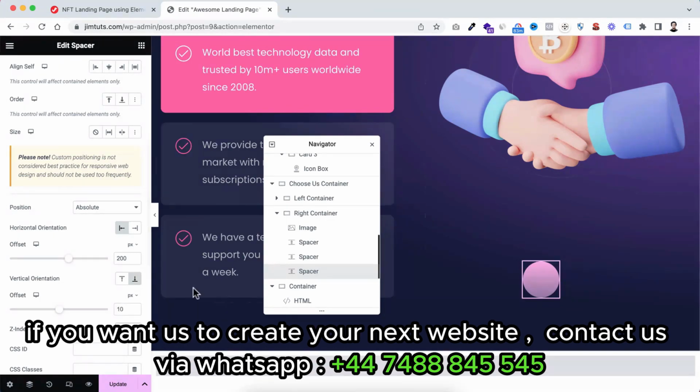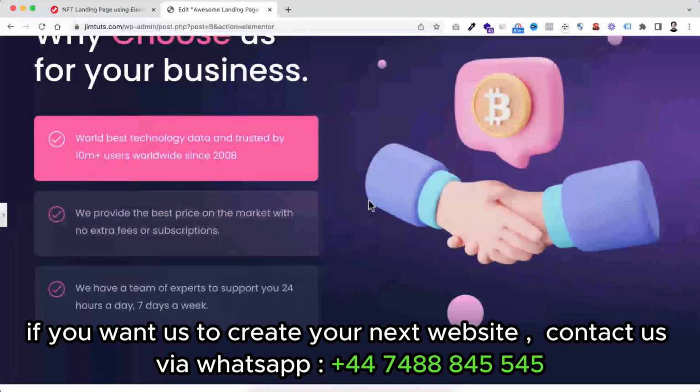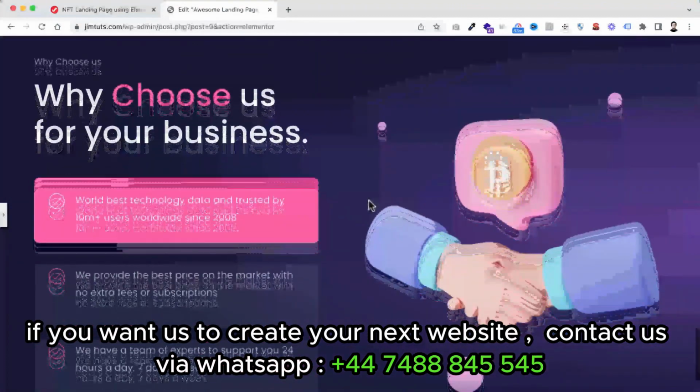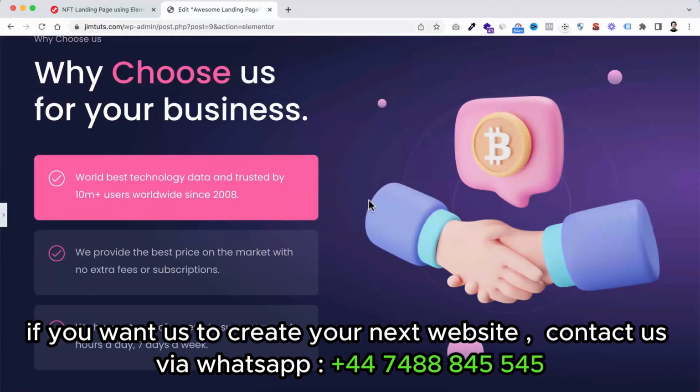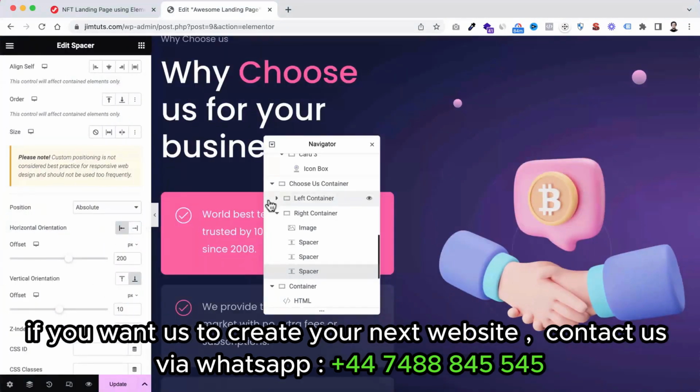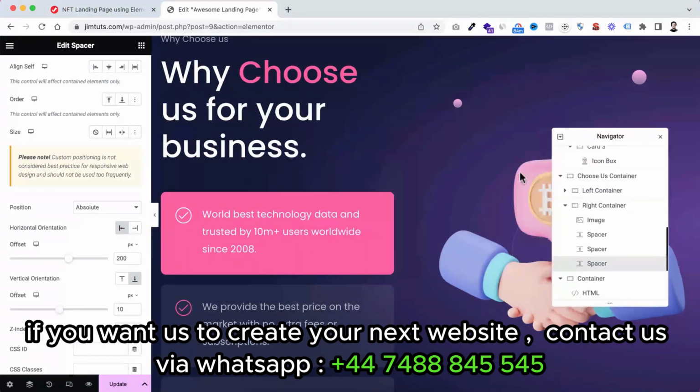Alright, just have a look here, this area is looking really nice now. So let's now create our next section, which is animating text. This is a super easy and fun section.